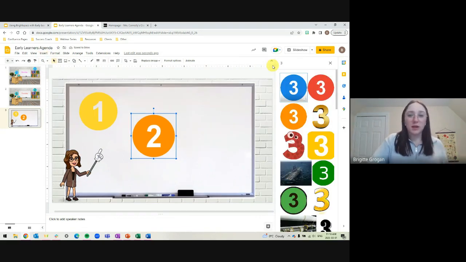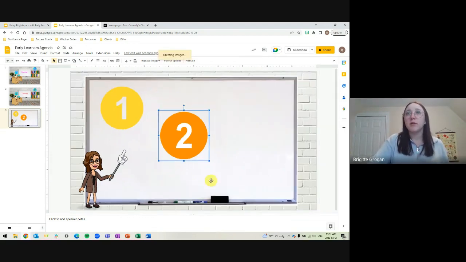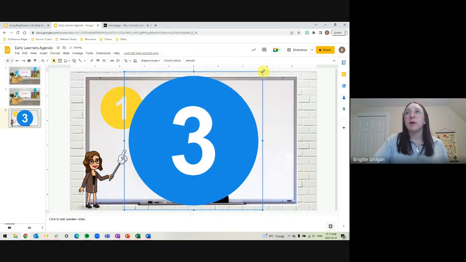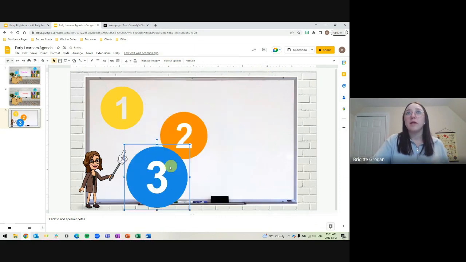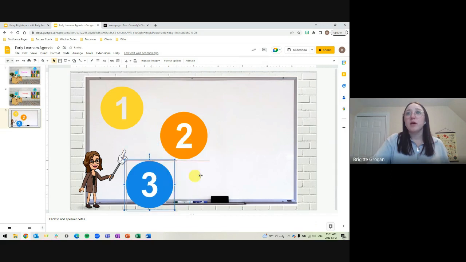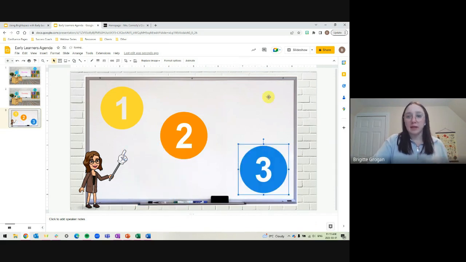So again, you can make this however you would like, whatever makes sense for your students. If you want to make this a nice classroom, I've got some other examples that I'll show as well of how this could look, but you can keep it as simple or as robust as you would like it to.